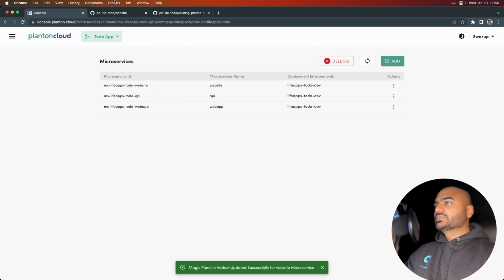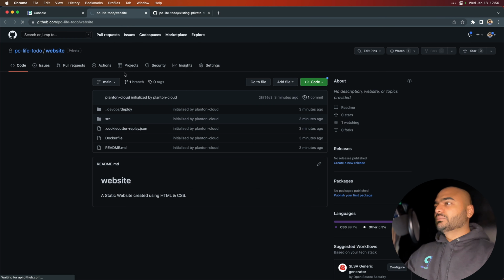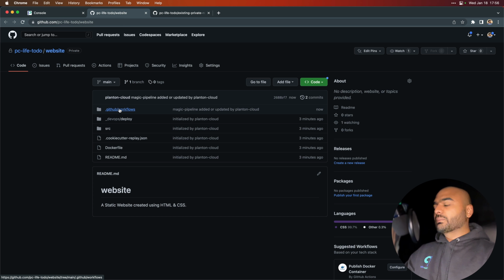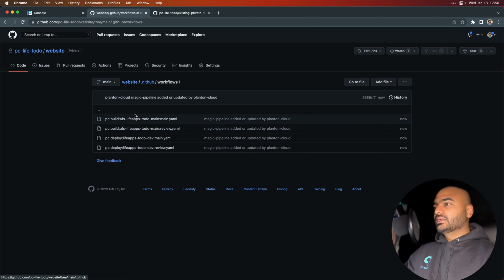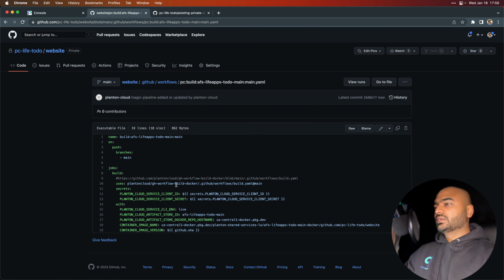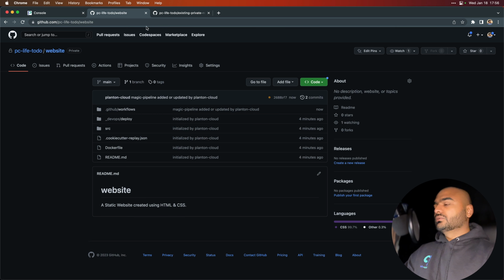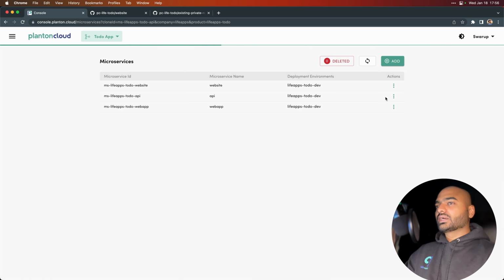And as soon as the operation is complete, you can refresh the page on GitHub to see that the code pipeline has been added by Planton Cloud. And this contains all the files required to build and deploy the project to the environment that we have created on Planton Cloud. We are going to repeat this for the other 2 microservices.